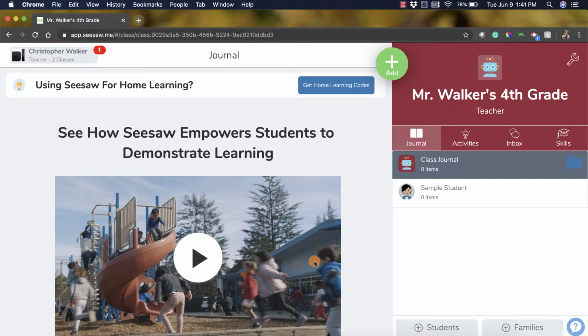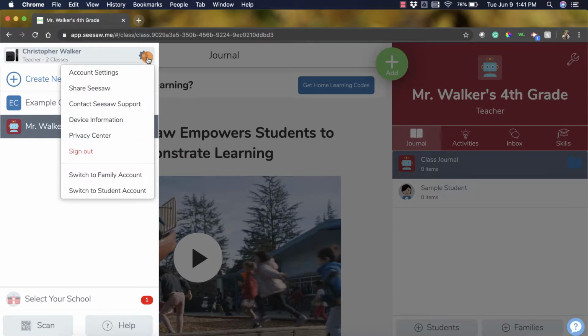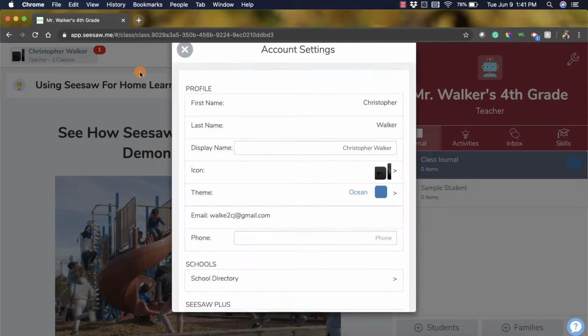So first, what you're going to do is make sure that you've logged in, and then you're going to go to the top left-hand corner and click on where it says your name and teacher and how many classes you have, and that's going to pop open this screen. You're then going to click on the gear and then click on the first option, which is account settings.